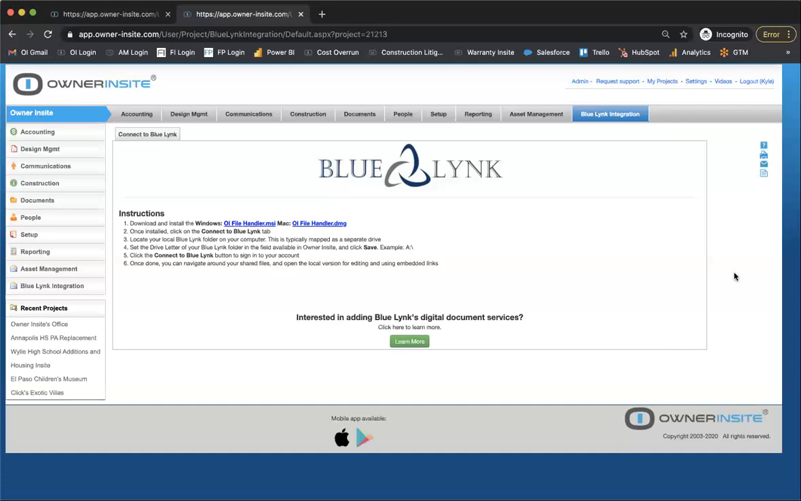I mean, everything is here. You'll be able to access plans. You'll be able to access punch lists. You can submit issues. Just about everything you need to know can be accessed through OwnerInsite. And then once you go through the Blue Link integration, you really understand how it all comes together in the end. I don't want to spoil the presentation, but it's an amazing technology.